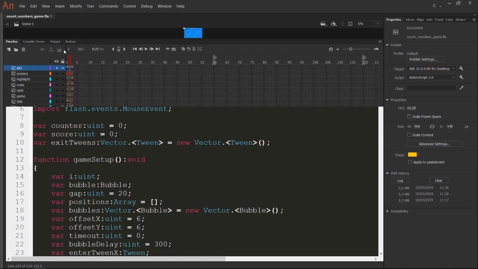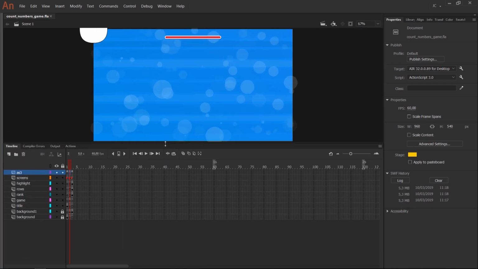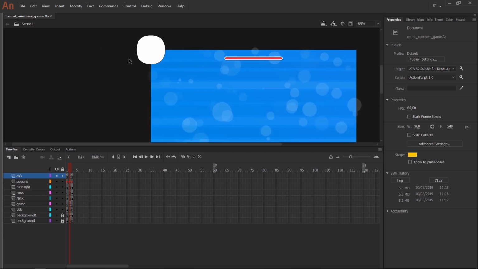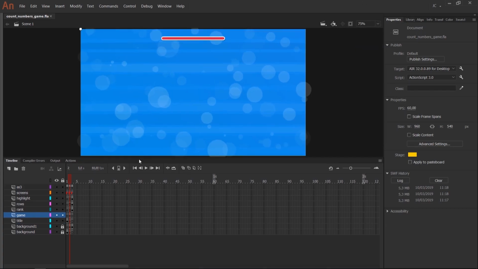Okay, people, I think we're done. Our game is complete. As I told you, this is a very simple game, just to show you the basic mechanics and how you can manage a saving and load system.